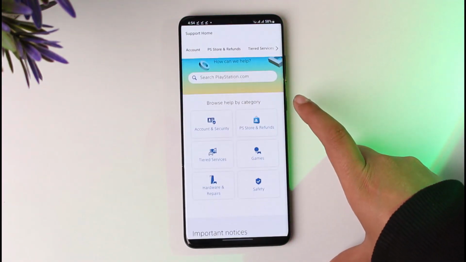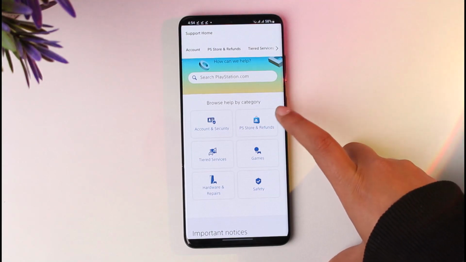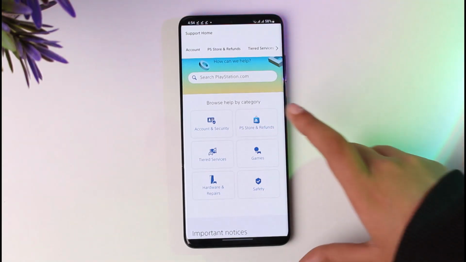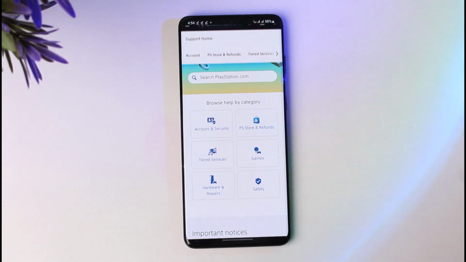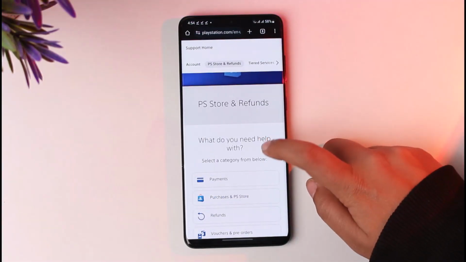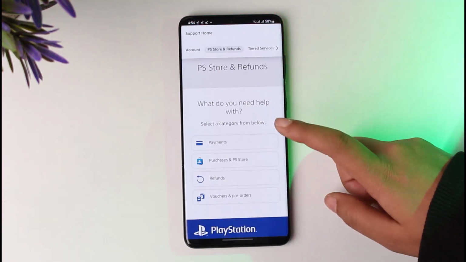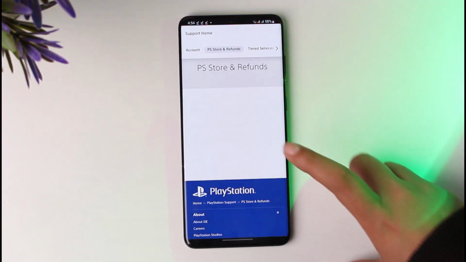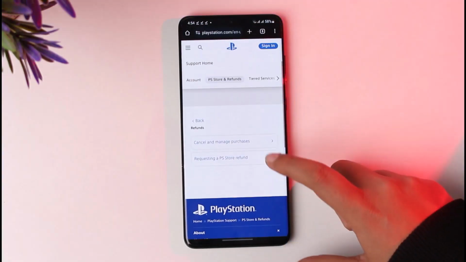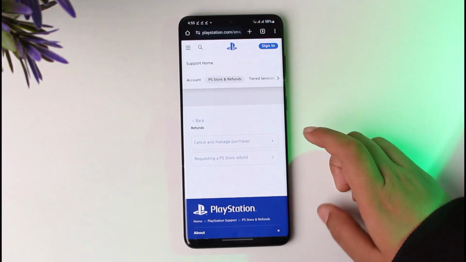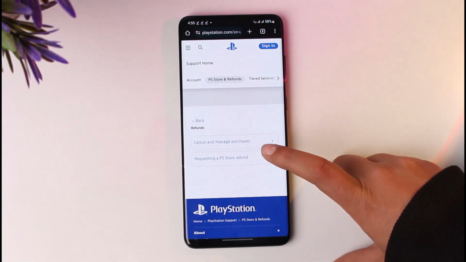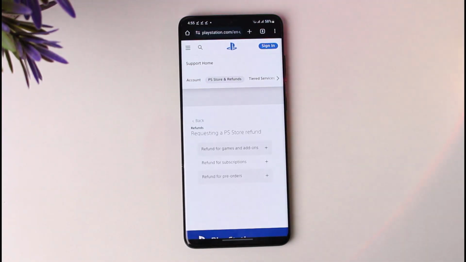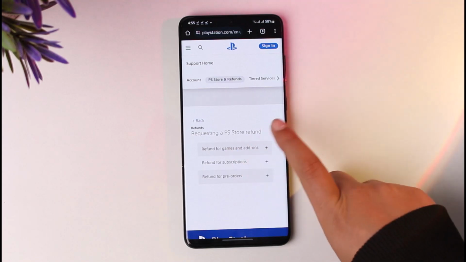What you're going to do afterwards is tap on the option called PS Store and Refunds. It's just given over there. Once you have tapped on it, you can see "What do you need help with? Select the category from below." So we want refunds. Tap on this refunds option, and now it will show you requesting a PS Store refund. Since we would like a refund, we're going to tap on requesting a PS Store refund.